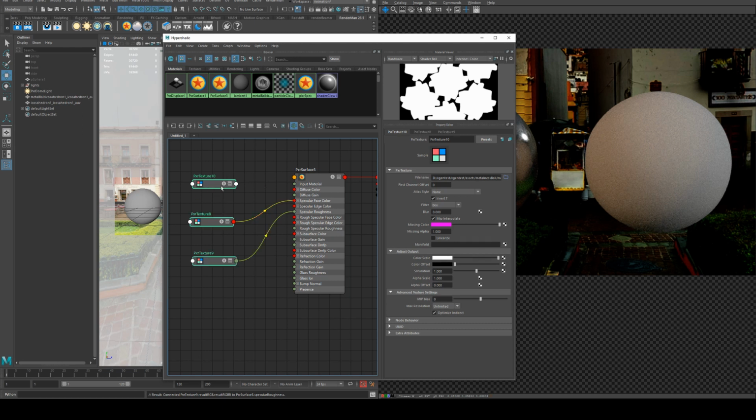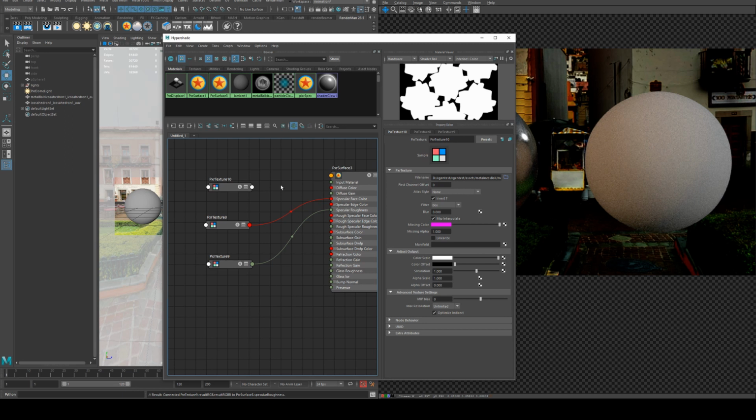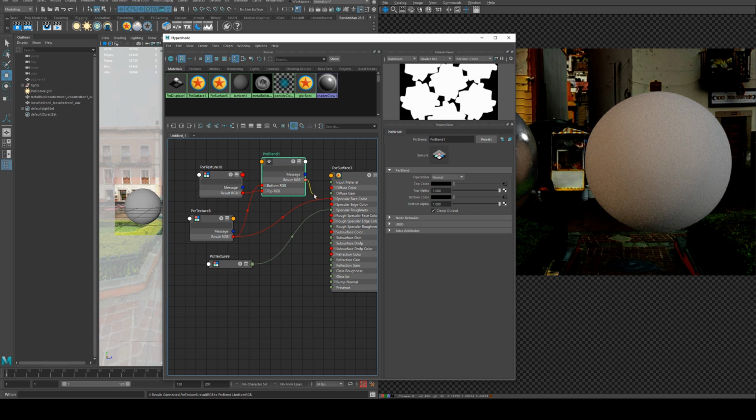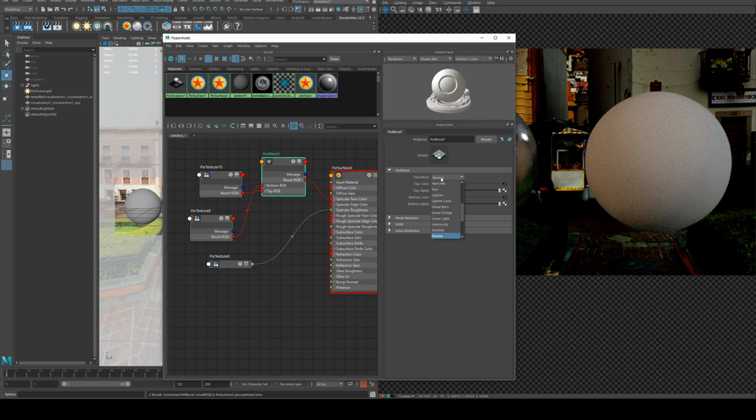So what we can do to define the areas that are getting metalness is we can actually multiply it by our specular face color. So if we use a PxrBlend, we'll run the top RGB into that, we'll run the bottom RGB into that, and then we'll run the result RGB into the specular face color. And then the last thing we need to do is set our operation to multiply.